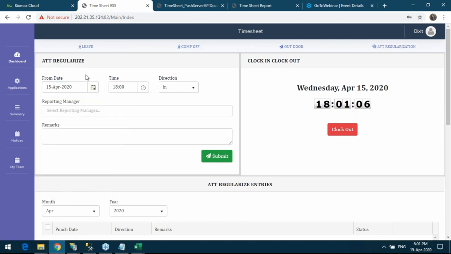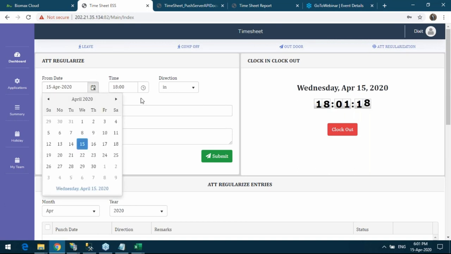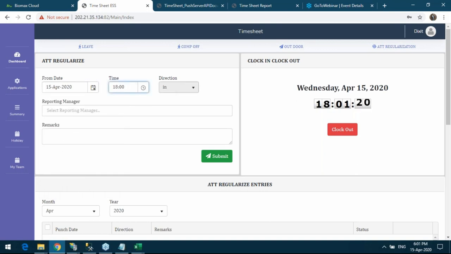Attendance regularization is basically for when I miss the punch in the biometric, then I'll regularize a punch that will get approved by my manager. For that, I need to first select the date, the time which I need to apply, and what is my direction, whether I missed the in punch or I missed the out punch.